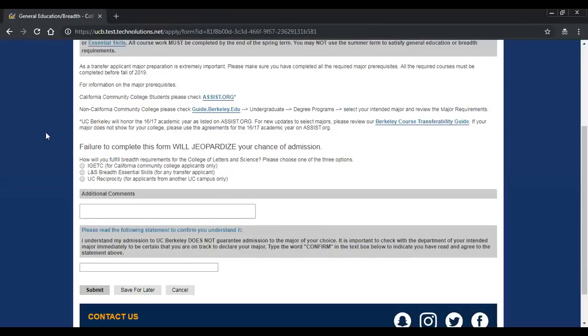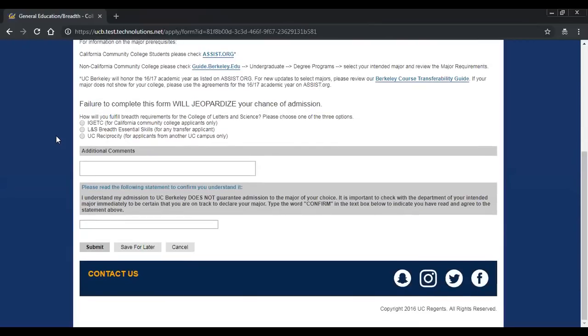Failure to complete this form, again, will jeopardize your chance of admission. You must submit these forms. Students that don't submit these forms absolutely jeopardize their chances of admission, because it doesn't really tell us how you're going to be meeting this requirement. So the first question that you can ask is, how will you fulfill breadth requirements for the College of Letters and Science? Please choose one of the 3 options.